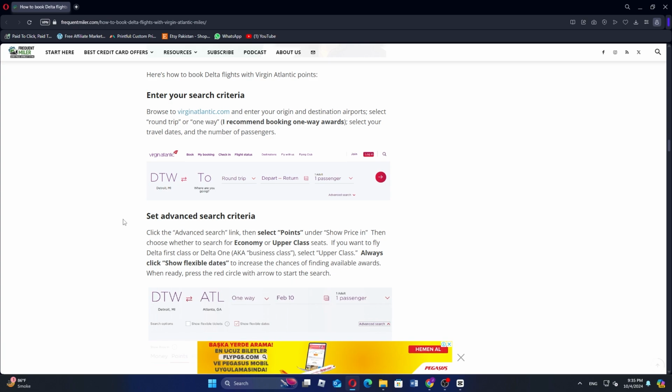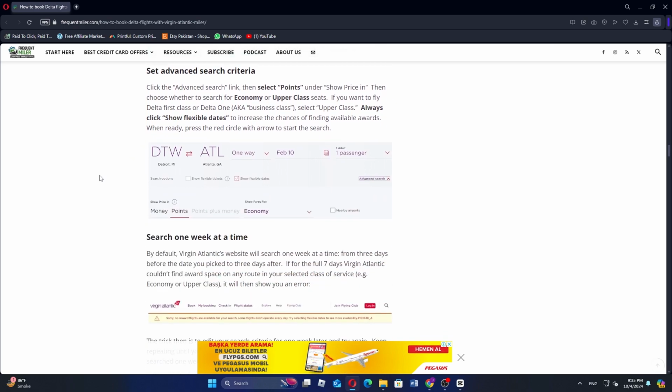Click the advanced search link, then select points under show price in. Then choose whether to search for economy or upper class seats. If you want to fly Delta First Class or Delta One, aka Business Class, select upper class. Always click Show Flexible Dates to increase the chances of finding available awards. When ready, press the red circle with the arrow to start the search.